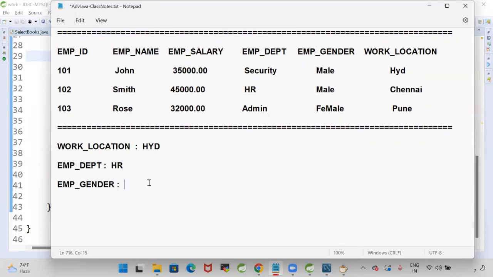Suppose I'm giving gender as male. Then what do we need to do? Select star from employee table where work location is equal to Hyderabad and department is equal to HR and gender is equal to male. So these three values are mandatory or optional? Optional, right? User may enter any value.